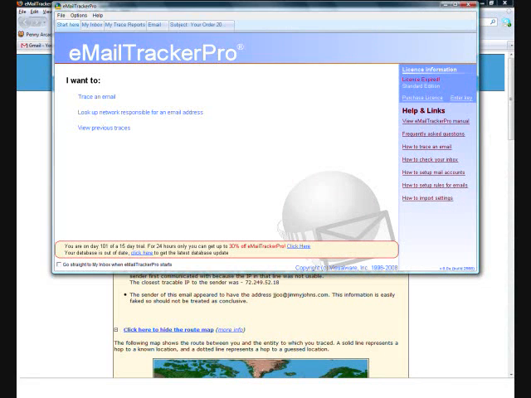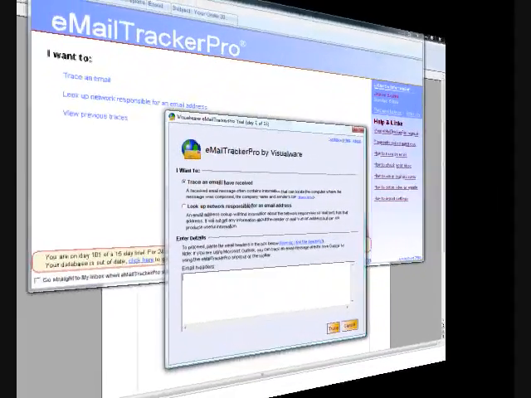This is the intro screen for Email Tracker Pro. There's a couple options here: trace an email, look up network responsible for an email address, or view previous traces. Trace an email is going to give you all the information that we're going to be working with today. Look up network responsible for an email address doesn't actually give you the full scan. It gives you a couple bits of information, but not everything. And obviously, view previous traces just lets you look at stuff that you've traced before.